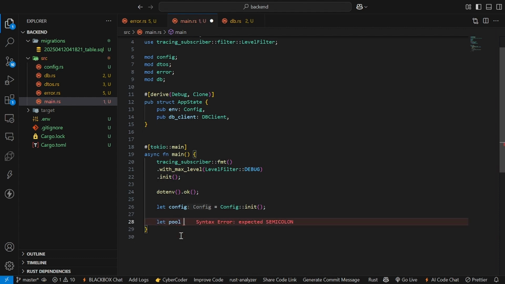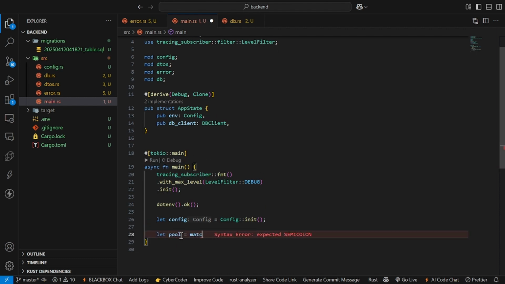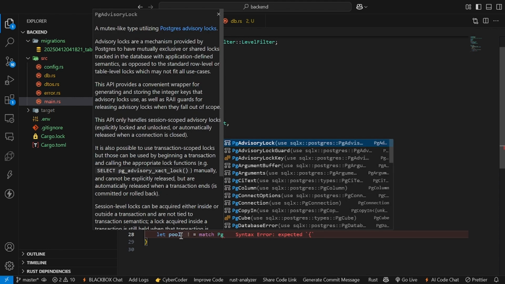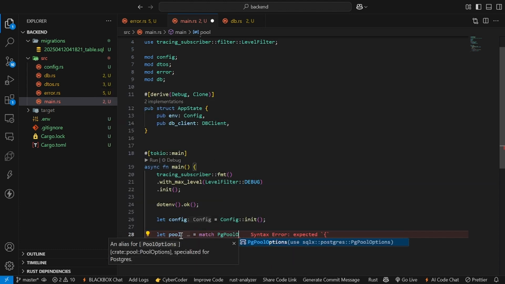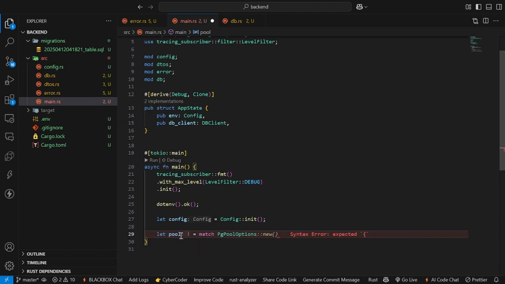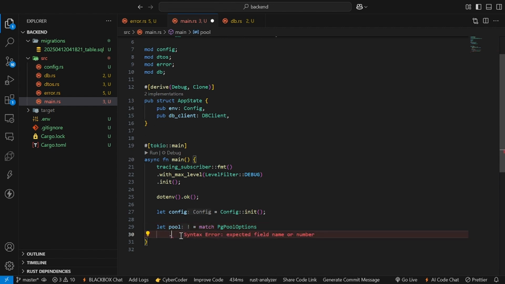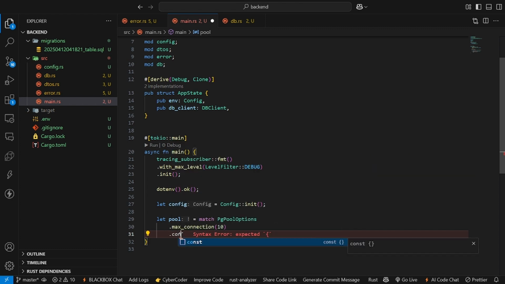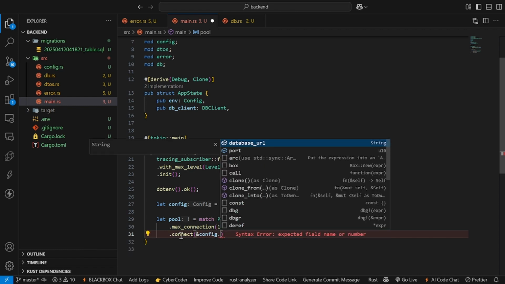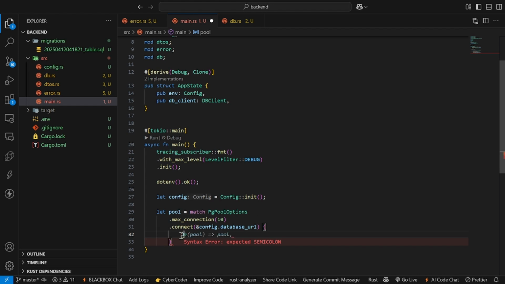Let pool, match first, PgPoolOptions, which is optional. Okay, then it has max connections variable that will be 10. We are setting a max of 10 connections, and connect with config.database_url.